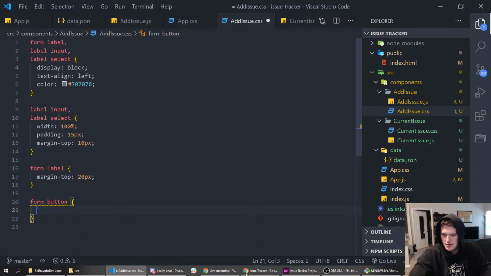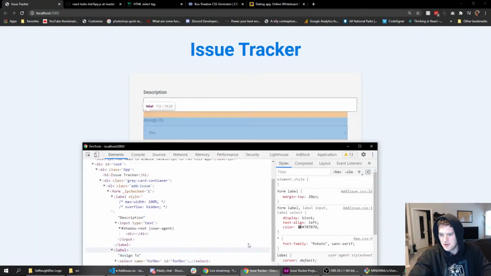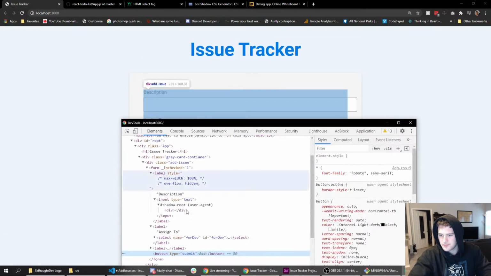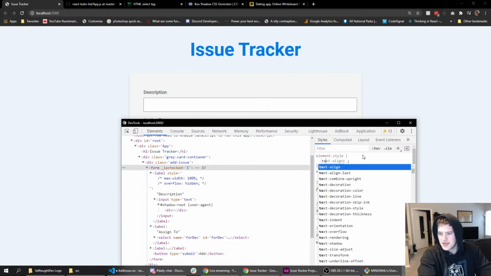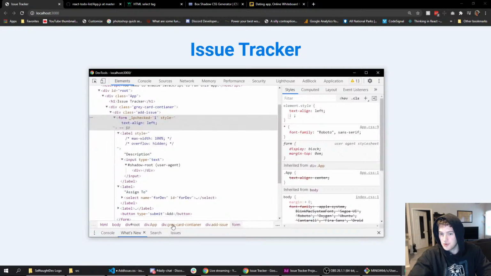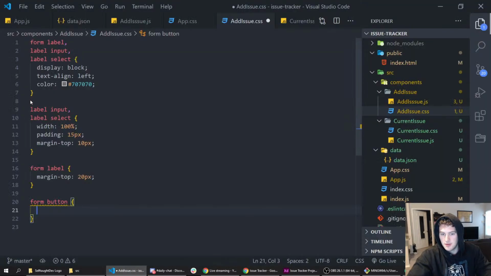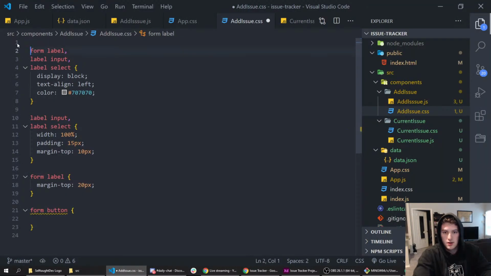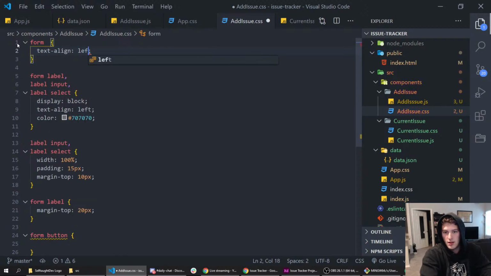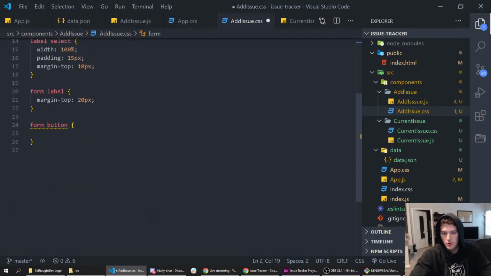Anyway, button. I don't think we set text align left on button. We need to set text align left on the actual container, right? Yeah, because we got button. So we're gonna grab form, text align left, right? Now is that on the left side? It is. Cool. So we need to grab the form here and we'll do text align left, and then we need to style the button.